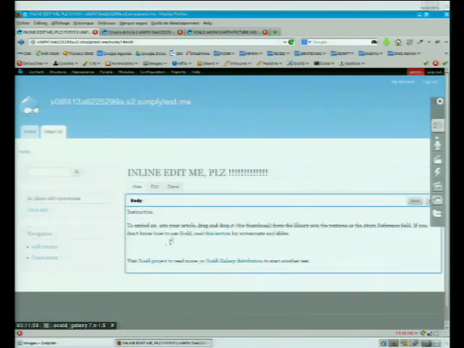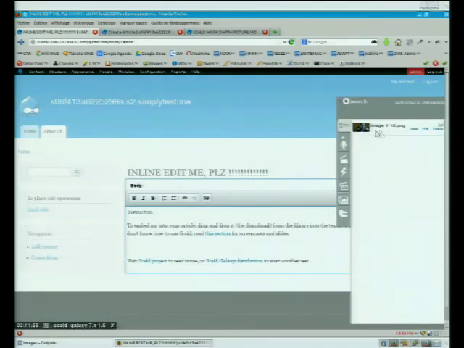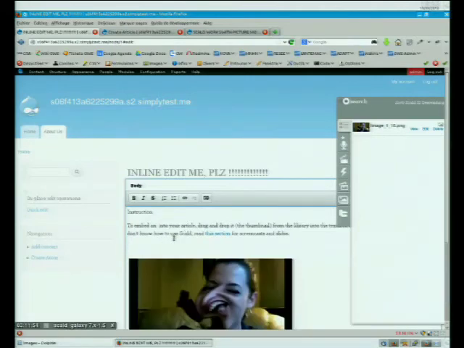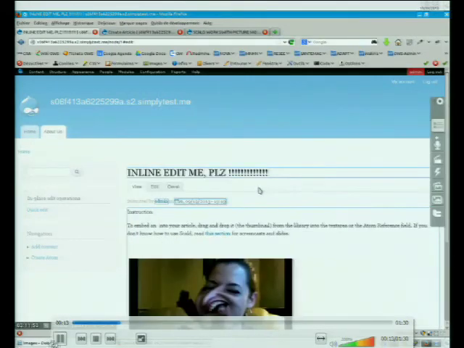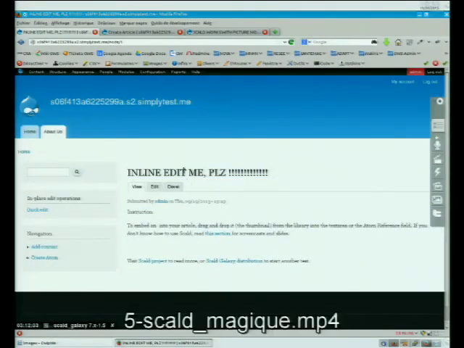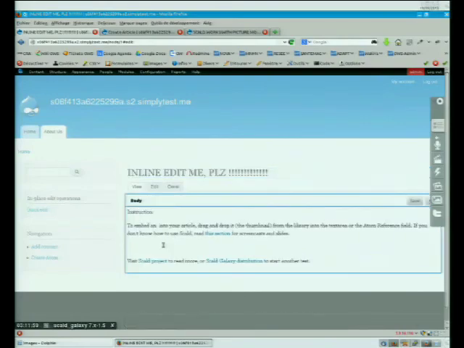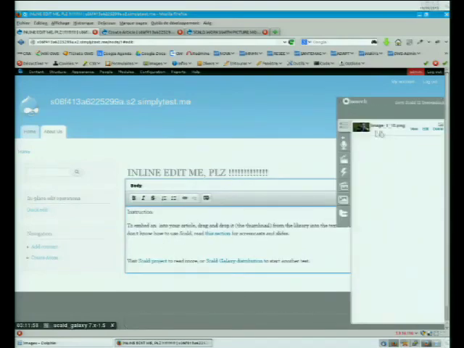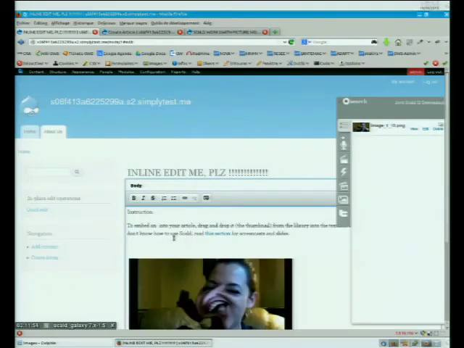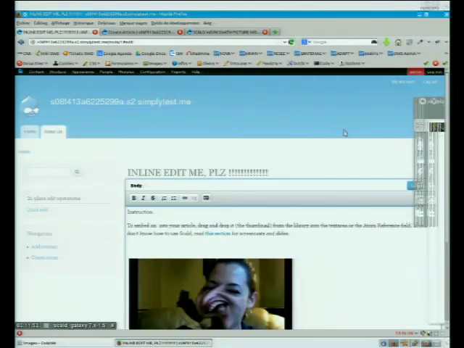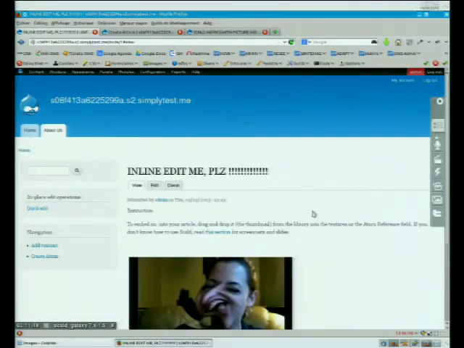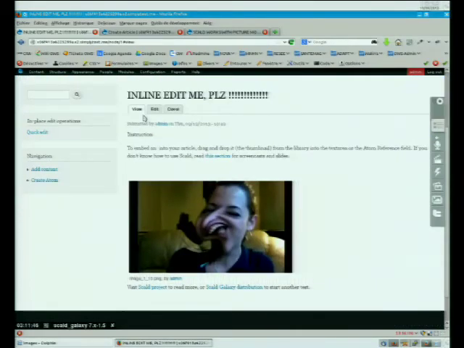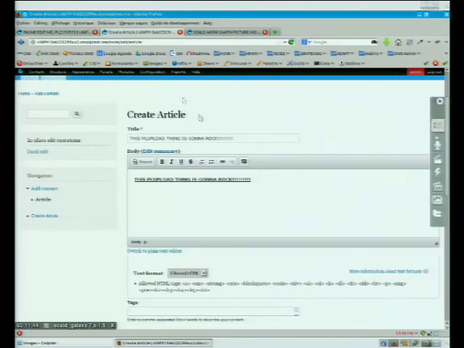So this is a bare simplytest instance. Maybe it's gone too fast, so I will show you again. So you click on quick edit here, and this is the inline edit part. And you have a library, just like in regular editing. You can drag and drop an image, and you save. And it's done. You've updated your node with media. So it works with videos, images.